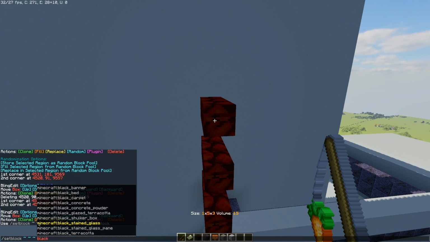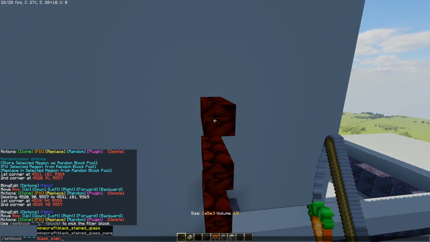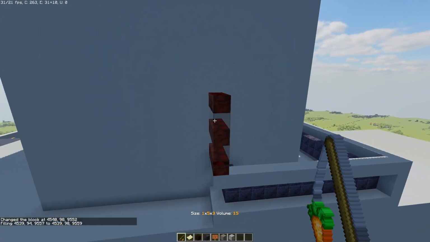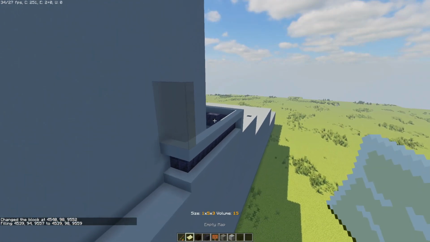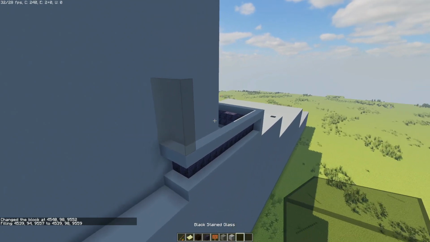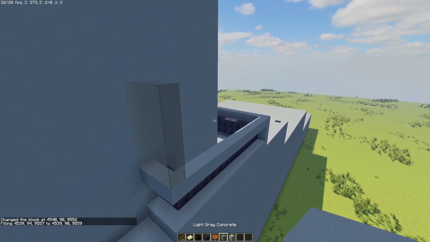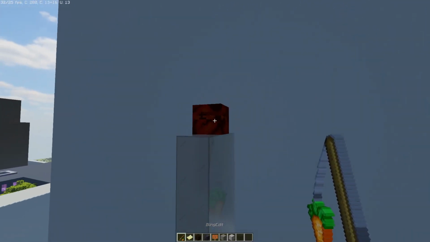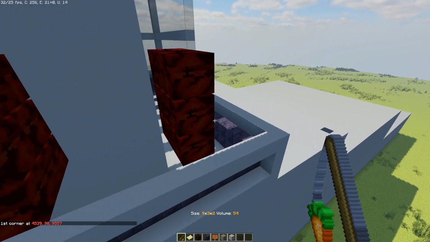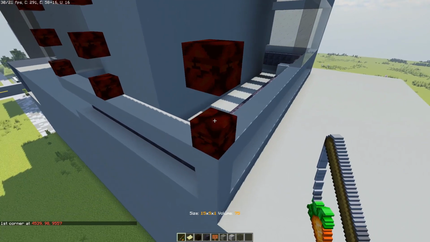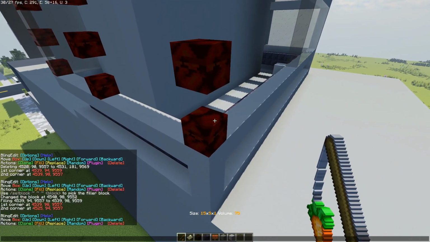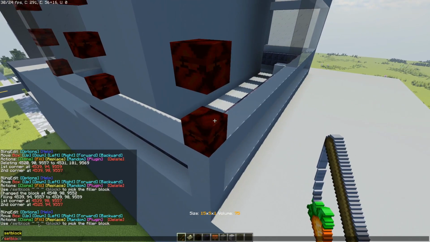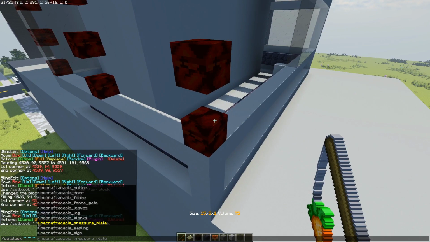black stained glass. Boop. That looks like brown stained glass, but it's not. Don't worry. Okay, and then we're going to go black stained glass from here to here. So we're going to grab that and go from here to here. So, fill. You have to watch me awkwardly type this again.